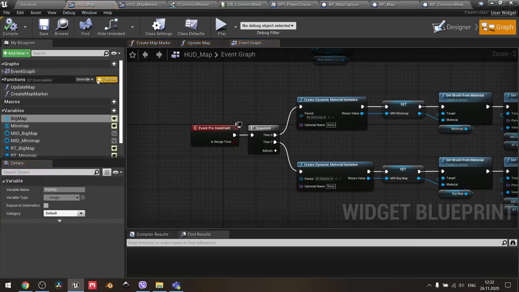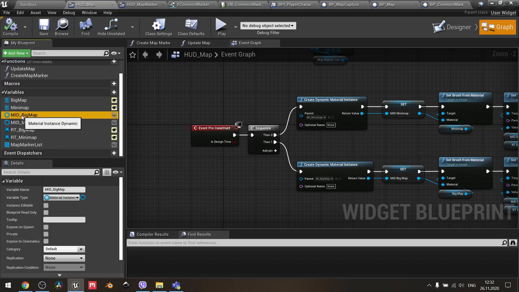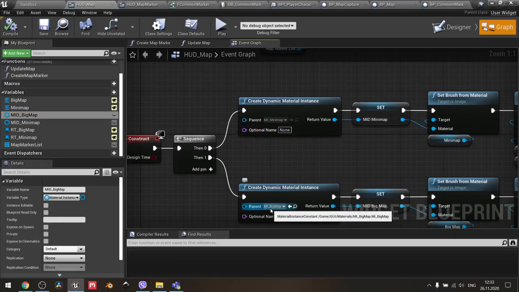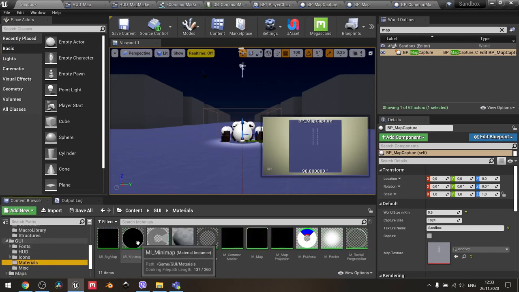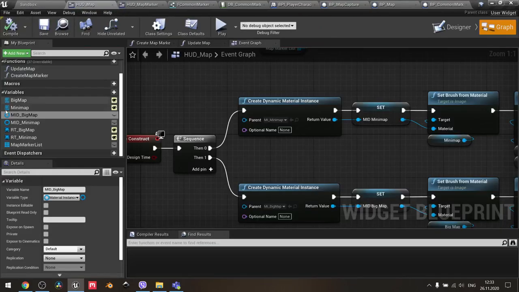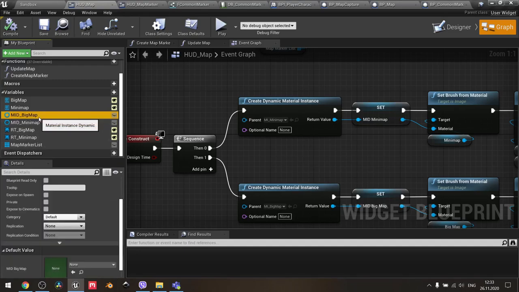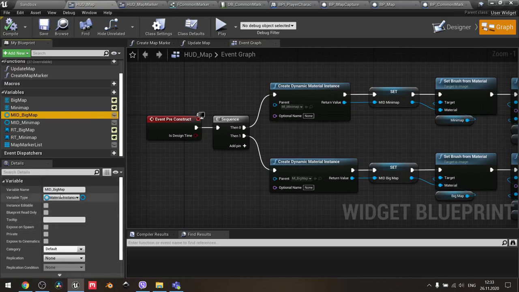Now let's go to the graph, and as you can see, we need to create material instance dynamic, which will store the material instance for our minimap and our big map or world map. It's the material which we created earlier, this one and this one. So, material instance dynamic big map, material instance dynamic minimap. The default values are actually none, because we will add them through our logic here. So just create two empty material instance dynamic variables.